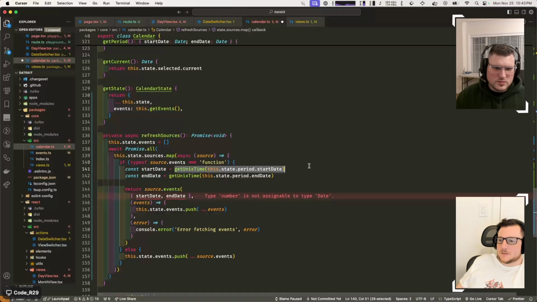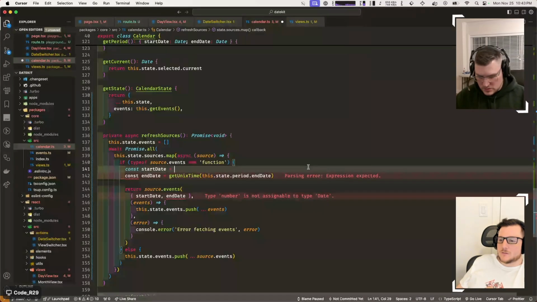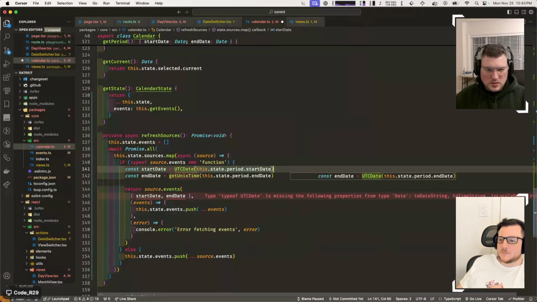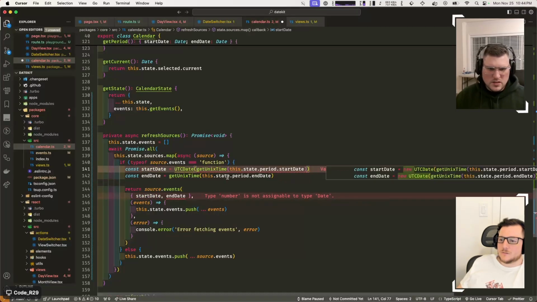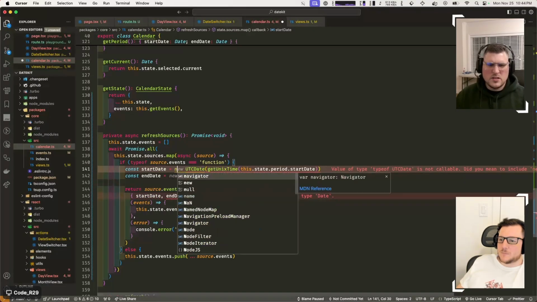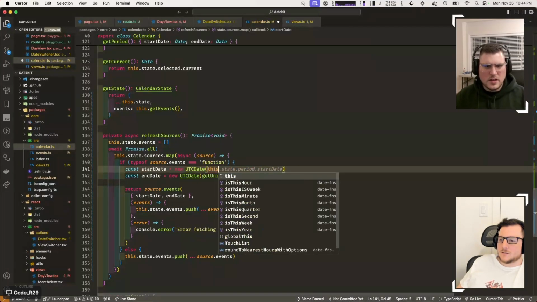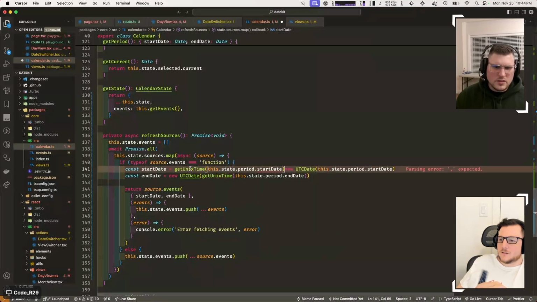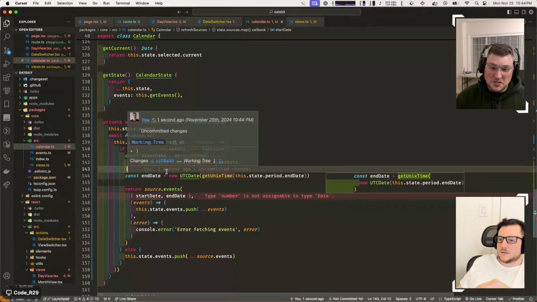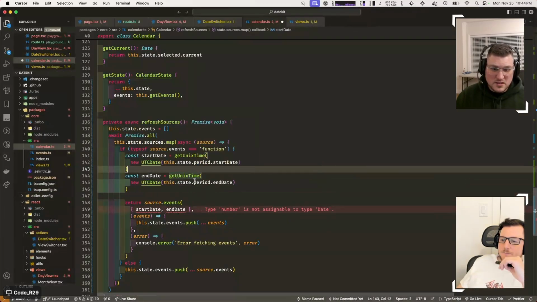So no, it's getUnixTime. Well, yeah, but it needs a new. So yeah, new, and the getUnixTime is wrapping the whole thing. Oh, you wrap the other way. Yes. Oh, okay. So I don't know if it's gonna work though, because it's not a date, but it looks like it worked.